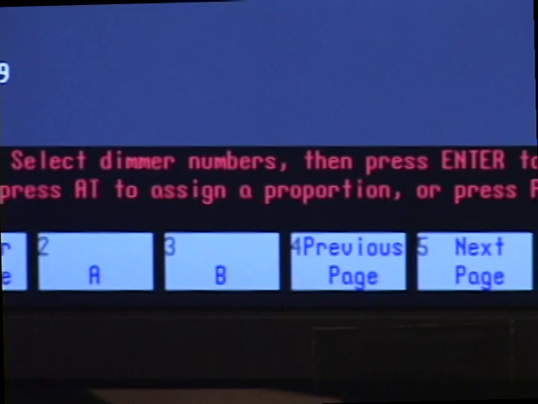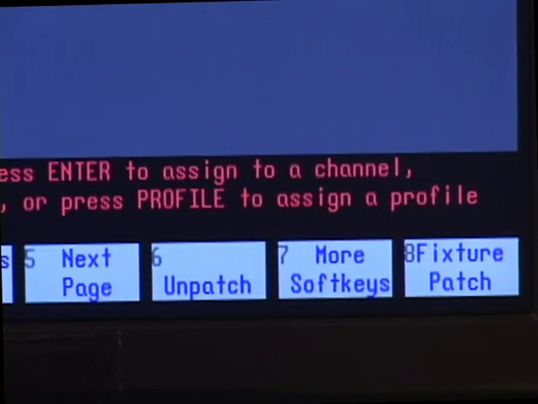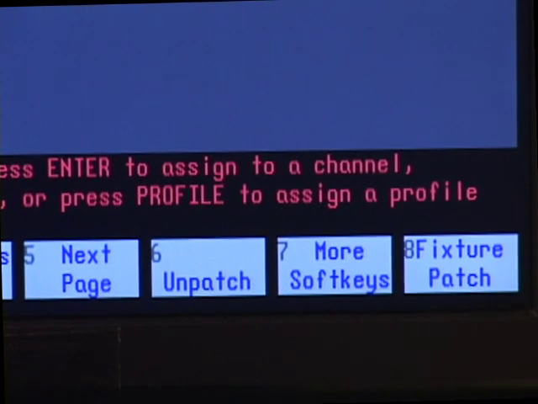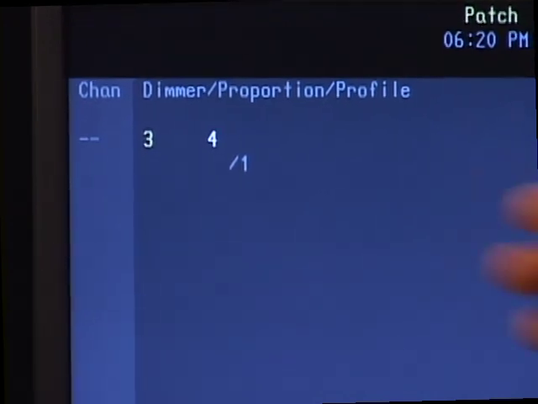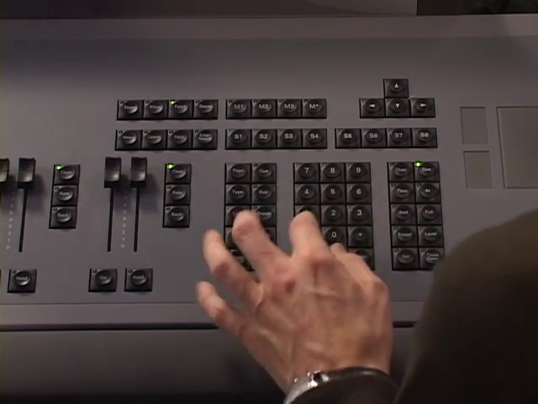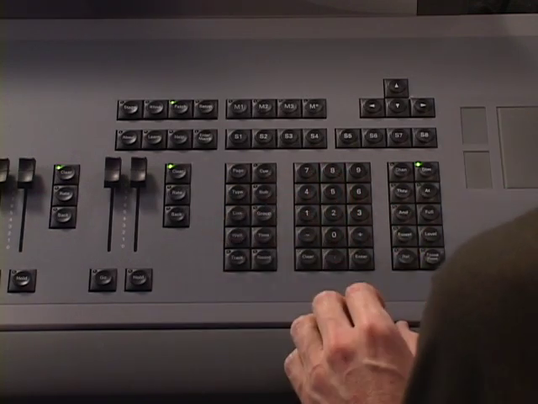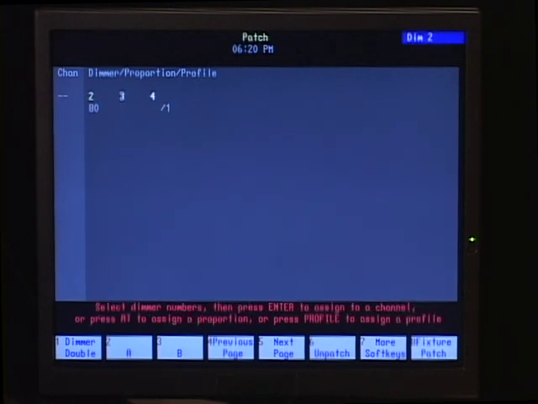And then lastly, we want to cover unpatching. There are a couple of ways to unpatch. There's an unpatch soft key, so if I wanted to unpatch dimmer 3 from channel 1, I select the dimmer first, dimmer 3, and I just hit soft key 6 to unpatch, and it's going to unpatch that dimmer. The other thing I could do is simply set a channel. I could say dimmer 2 at channel 0, and it does the same thing. So I could use the unpatch soft key or put it to channel 0, and that's how I unpatch the dimmer.